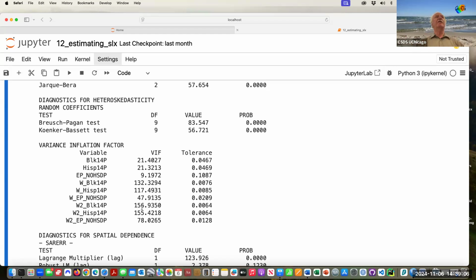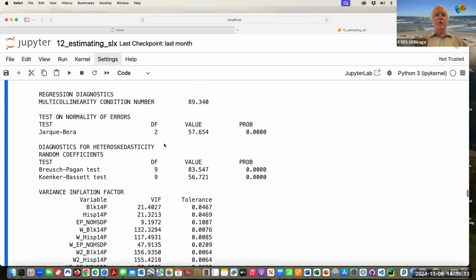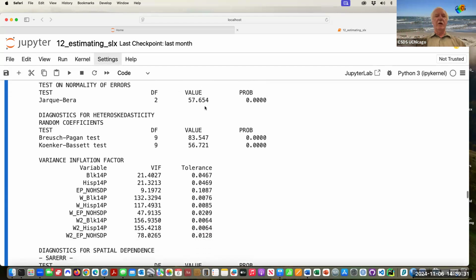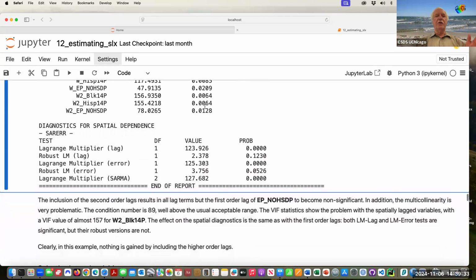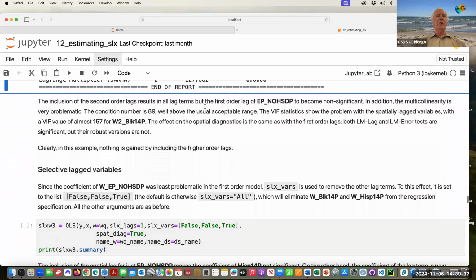For 0.95, the VIF is 20. So you see that this creates, and you can see it here too, the multicollinearity diagnostic number is almost 90, which is well above the rule of thumb of 30. Now, there's nothing magic about that rule of thumb, but once you get big numbers like this, you have to start being a little nervous about it, okay? So there's nothing gained by introducing these higher lags.